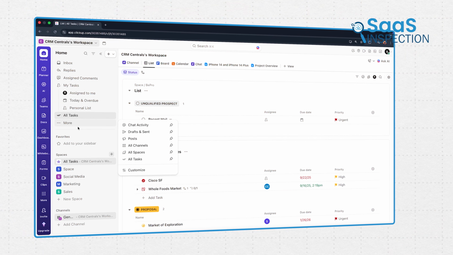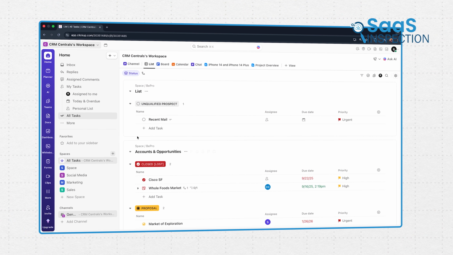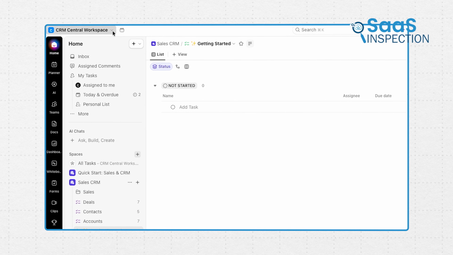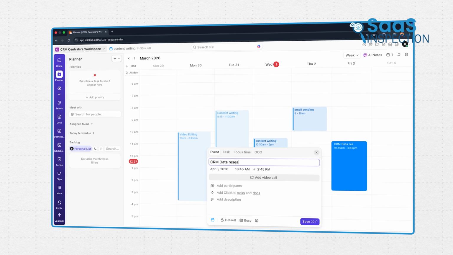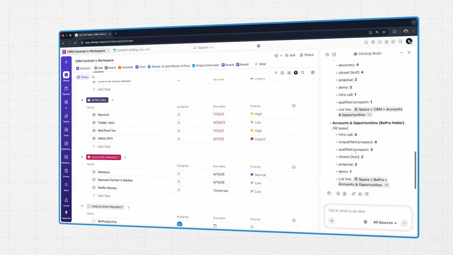So, where does that leave us with ClickUp? ClickUp is strongest when you want one flexible system that can grow from personal organization all the way to team and enterprise control. Start with the free forever workspace, keep your structure simple, and only add complexity when your work genuinely demands it. That's how you get the most out of ClickUp without getting buried in it.